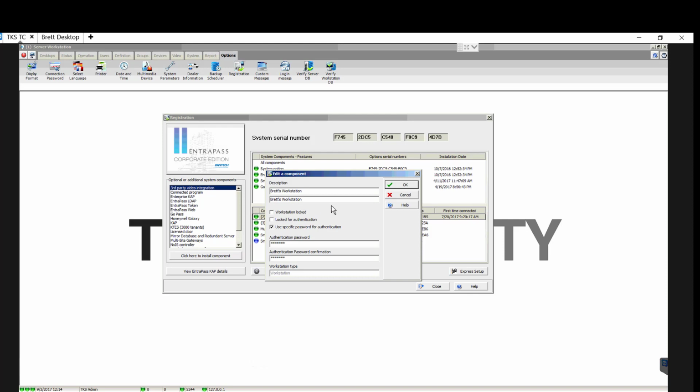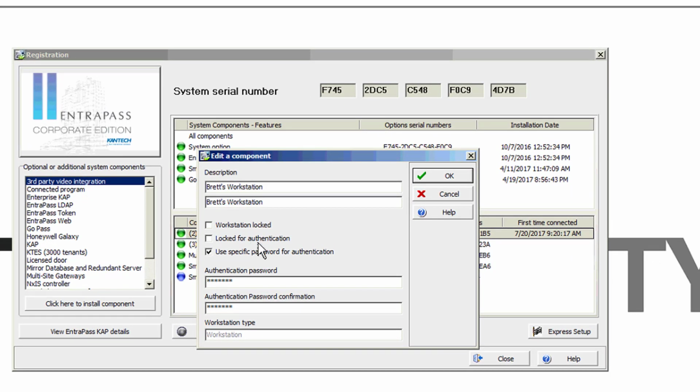If they want to come in a year or two later, you see that a workstation is registered, it helps them figure out where that actual workstation is located. You'll notice right now, it's not locked, and it's not locked for authentication. If this had been previously used, one of those checkboxes would be locked. And I'll do another demonstration later on how to unregister, uninstall, and then move software later. If you guys have a demand for it, I'll definitely do that.